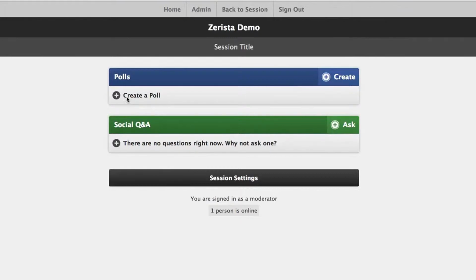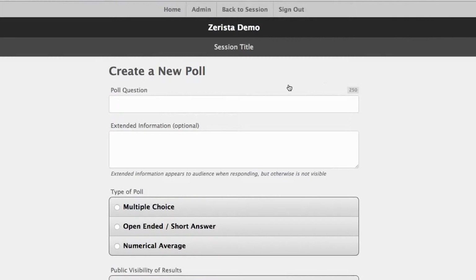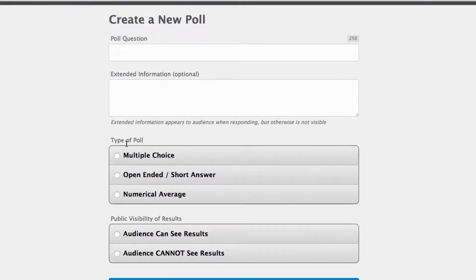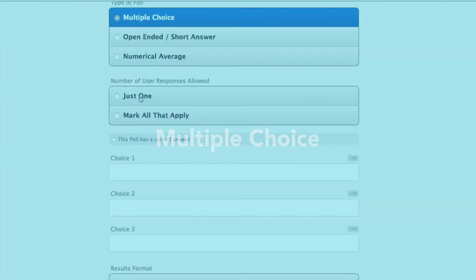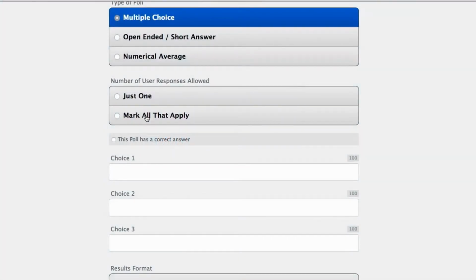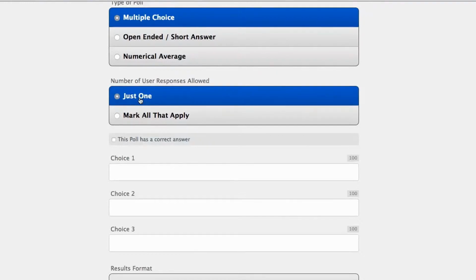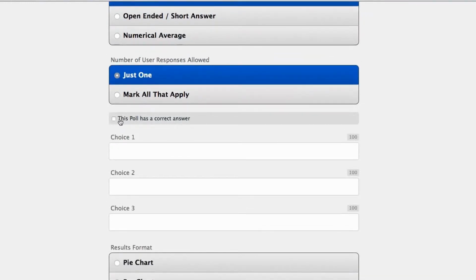To create a new poll, click Create a Poll here or here. Then, type the question in the Poll question field. In the Type of Poll section, choose what type of question it is. If you choose multiple choice, then the Number of User Responses Allowed box appears with the choice of just one answer or mark all answers that apply.